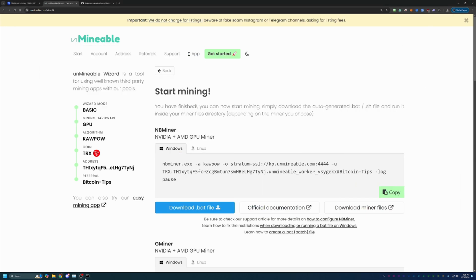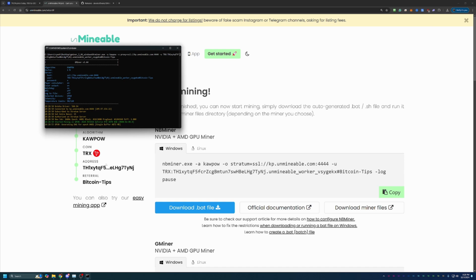And just like that, we are up and running mining Tron using my RTX 3070 here in Windows 11 in less than 10 minutes. We're about 8 minutes and 35 seconds in, and that included a little bit of looking at CoinMarketCap. So in roughly 5 minutes, we were up and running mining.